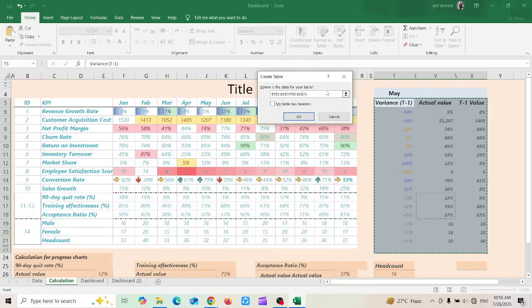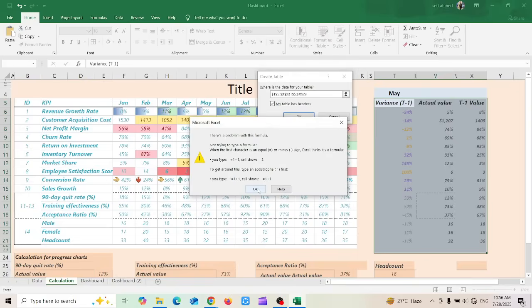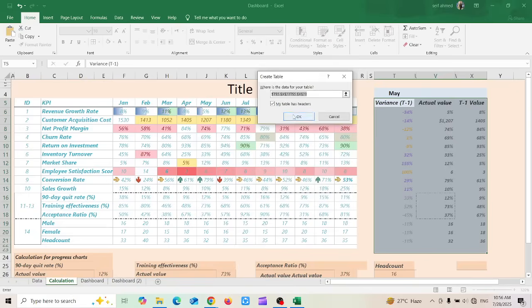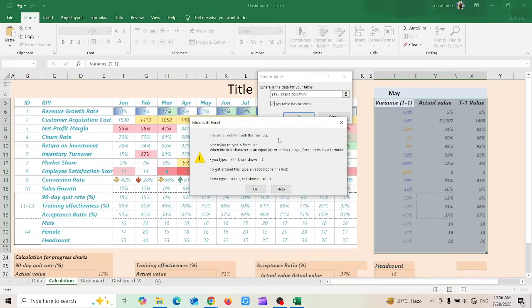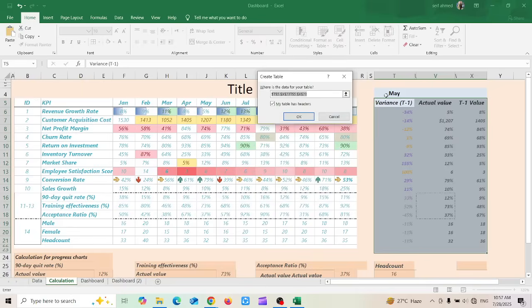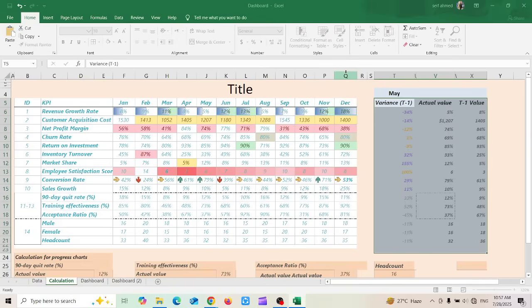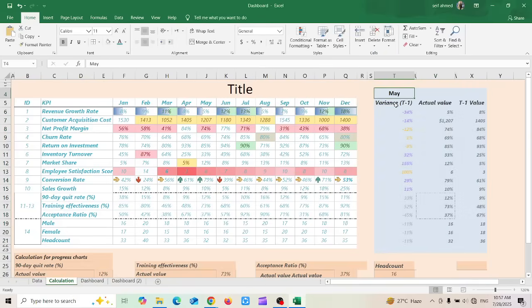And if you want headers, you can just leave this unchecked. If you don't want headers, you can say that my table has headers, and it will automatically turn the first column or the first row into headers. So it refuses to make a table because we have here on the top a drop down menu which depends on this table. We will not be able to create a table unless we remove this part.